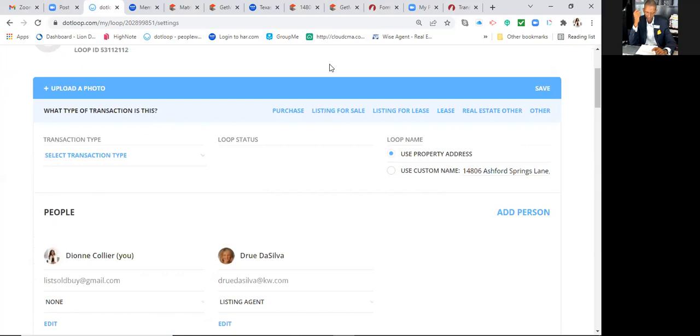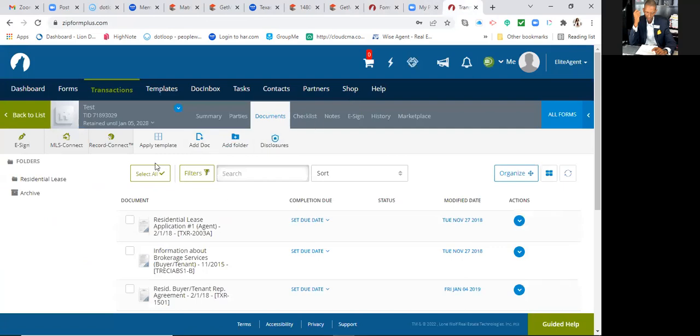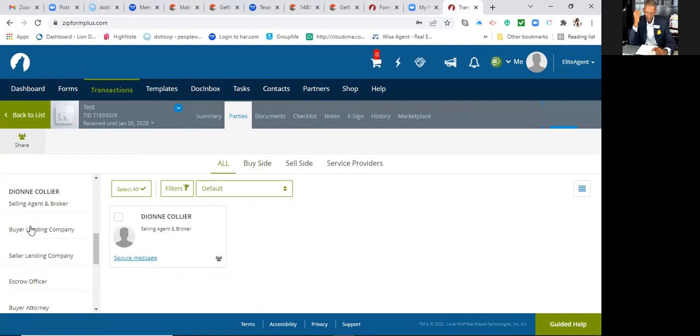So in .loop you have details. Also in zip forms you have details as transaction, where you can put the party's information. If it's a tenant, seller, selling agent, you select what party you're adding to the folder.